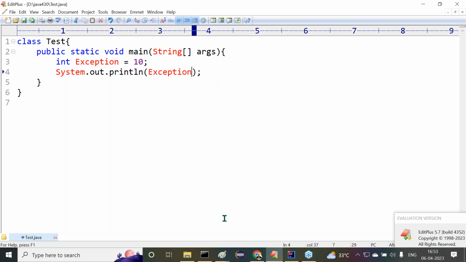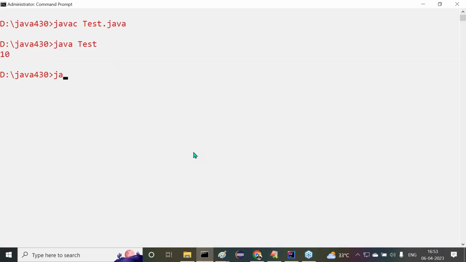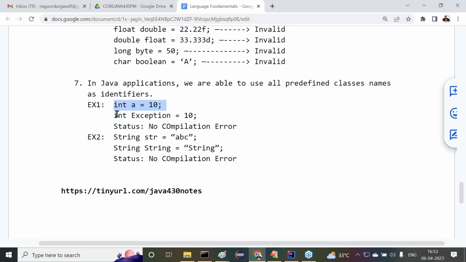Now let me save this. Here we are not going to get any compilation error. javac Test.java means we are performing compilation. If it is wrong, we get an error message. If we are not getting an error, then this is right. So no compilation error here. The same point I said: int a is equal to 10 is okay, similarly int exception is equal to 10. Observe carefully, the status is no compilation error.